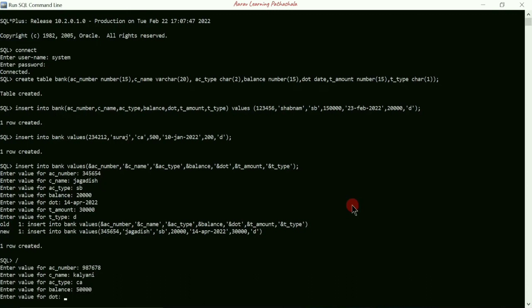Press enter. So date of transaction, you can take any date. For example, I'm going to take 06 Jan 2022 and press enter. So now it is asking the user to enter a value for T amount, that is transaction amount.